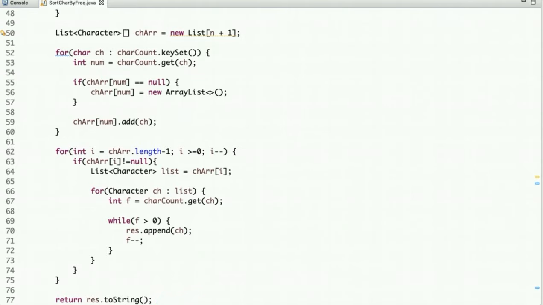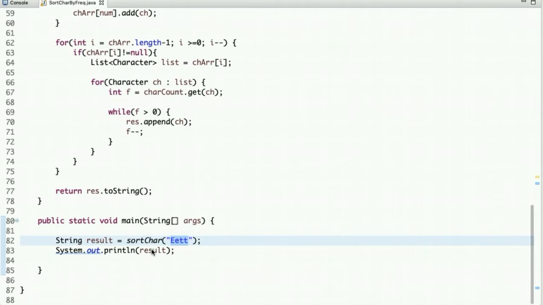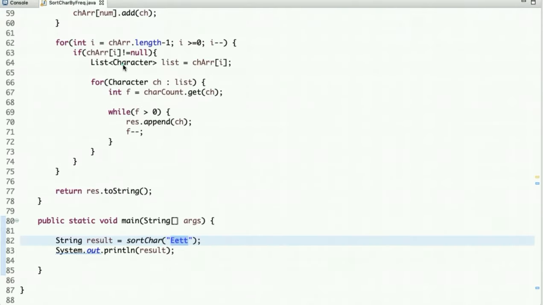So let's see its main method. And in the main method, I'm calling this method and passing a string. And if I run this code, then you can see its output. It is sorted based on the frequency of characters. So the time complexity of this approach is O(n), and the space complexity is also O(n).